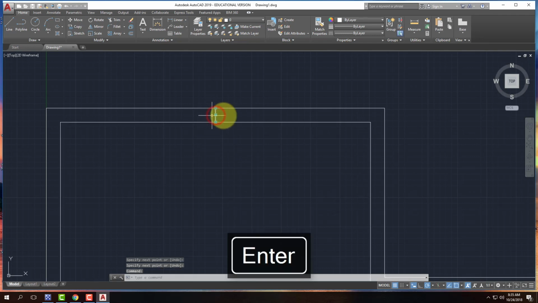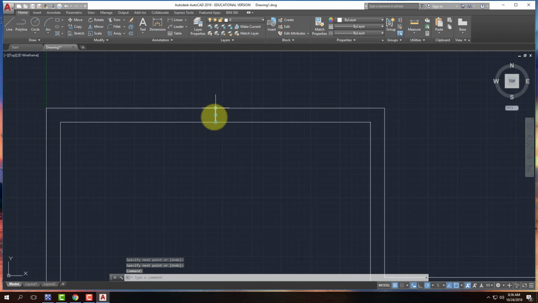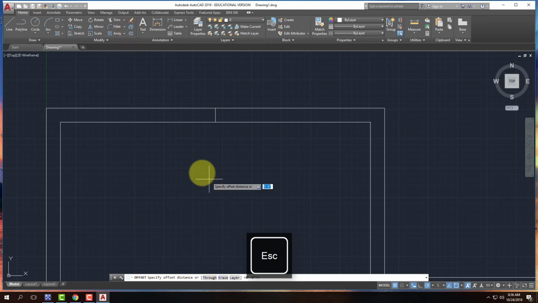Now that I have that one line that's right in the middle, I can offset it to create either side of the door. I know the door is a 3-foot door, so when I do my offset, it's going to be half of 3 feet, so 1 foot 6 inches or 18 inches. Either way, I can put either value in. So I'll go back to my offset tool right there. Now it's going to ask for the distance.